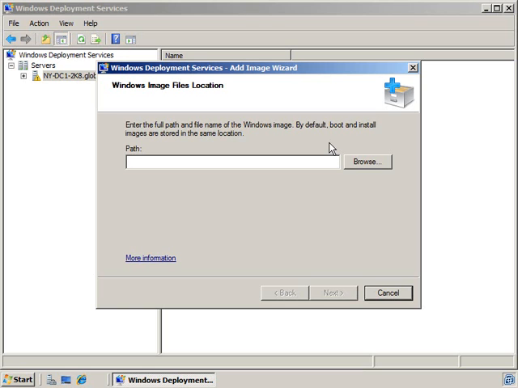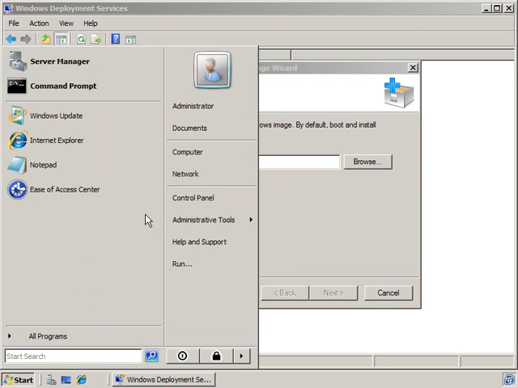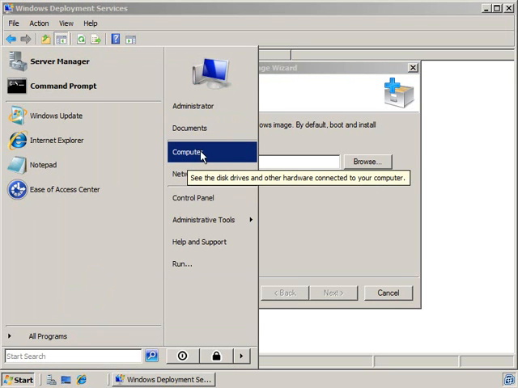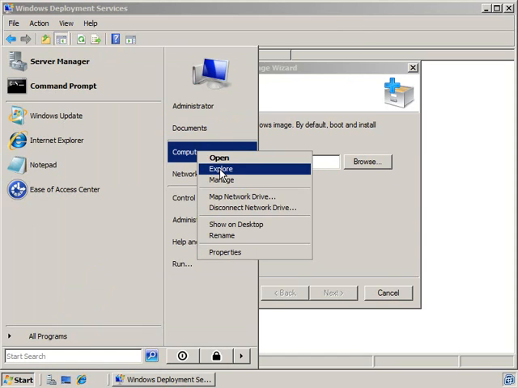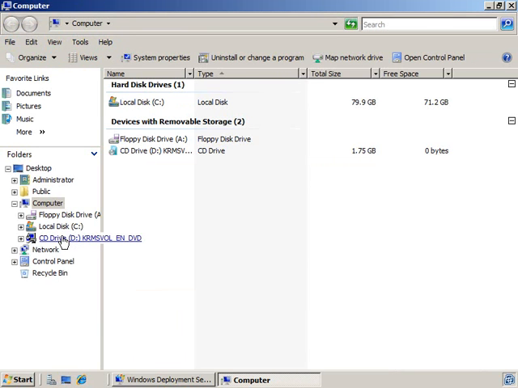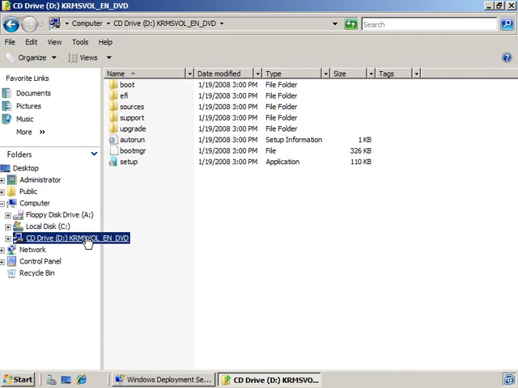Now, the other thing I want you to know is that the Windows Server 2008 DVD comes with a default boot and install image. So before we go anywhere else, I want to show you this. I'm going to click on Start, and explore the computer here. So I'll right click and select Explore, so that we can go to the CD drive where I have my Windows Server 2008 DVD already inserted.